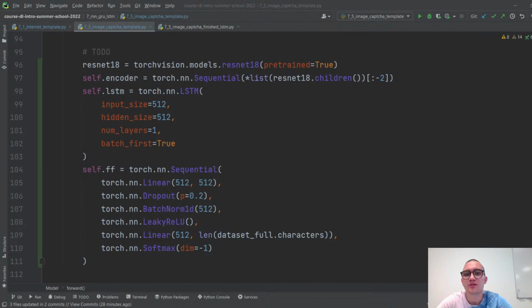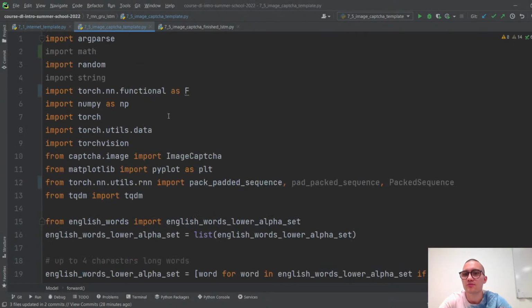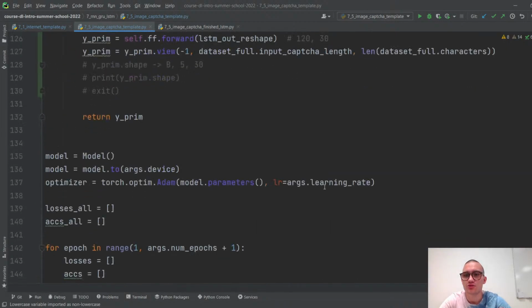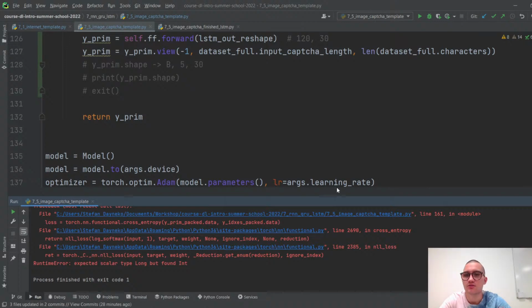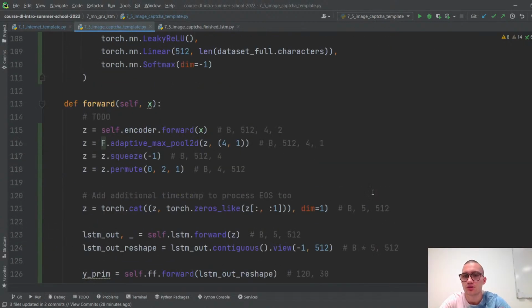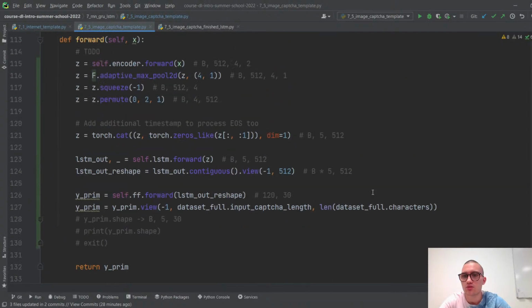Capital F? Functional. I just added it as F, because I do not like to write all these things out. It's much easier to write F. So I had an error, I'll add it to Jamboard. So you have it in Jamboard.